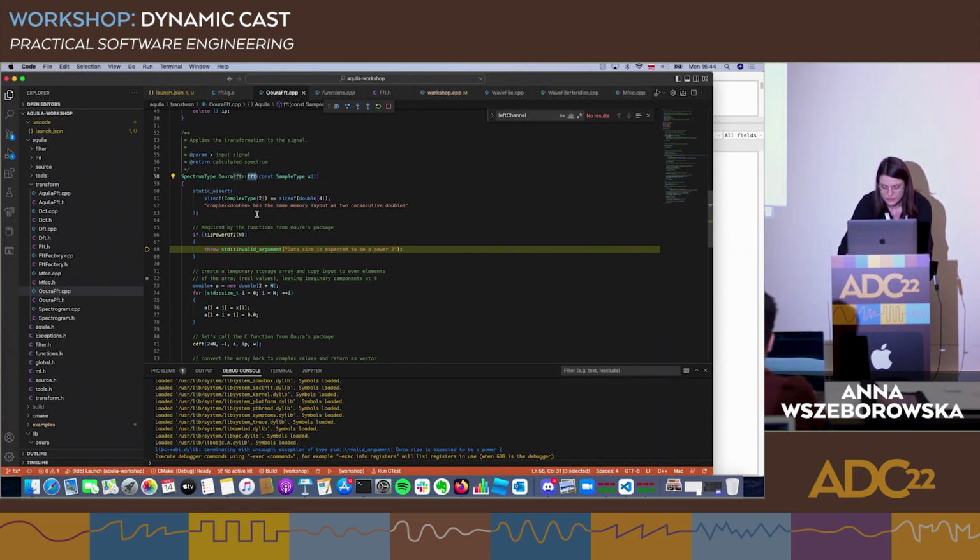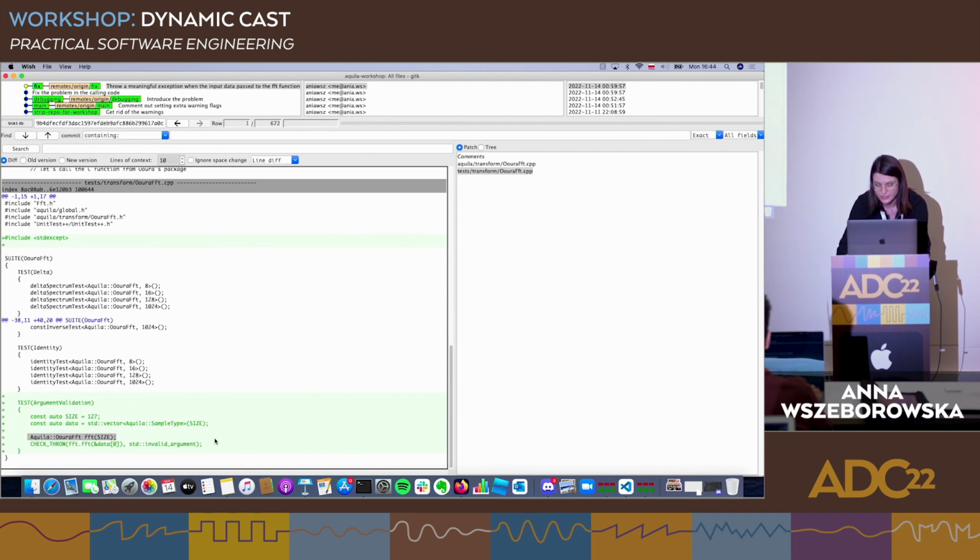If the size of the FFT, the size this object was created with, is not a power of 2, I want it to throw. A lot of testing frameworks have this useful macro that also lets you say, if I execute this code, I want this exception to be thrown, right?